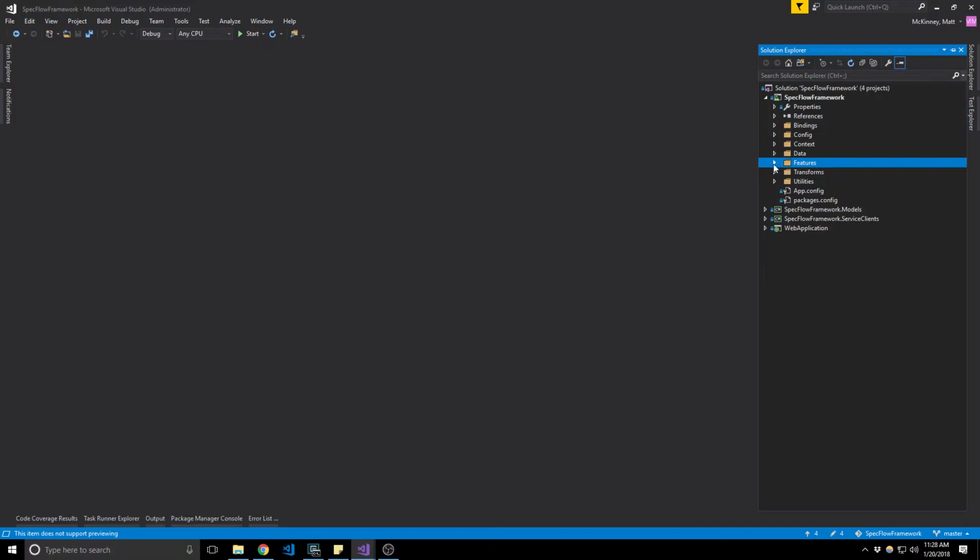And so organizing your features in this way is, I've found, the best way to understand it, and it's the best way to find things. So that's point number one.